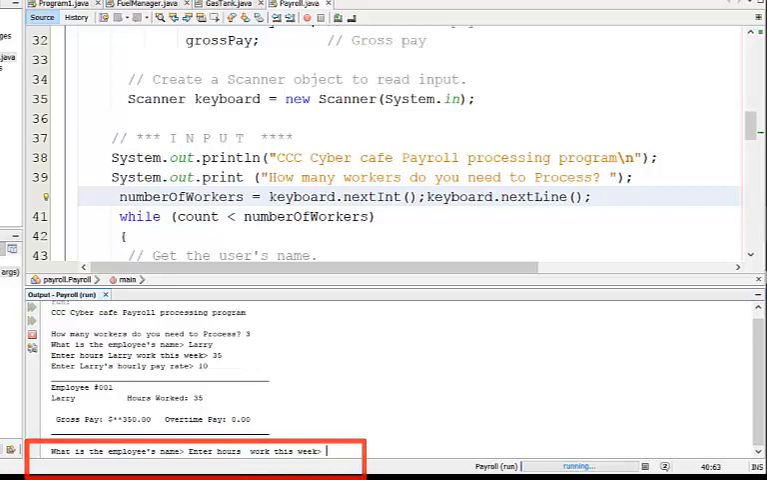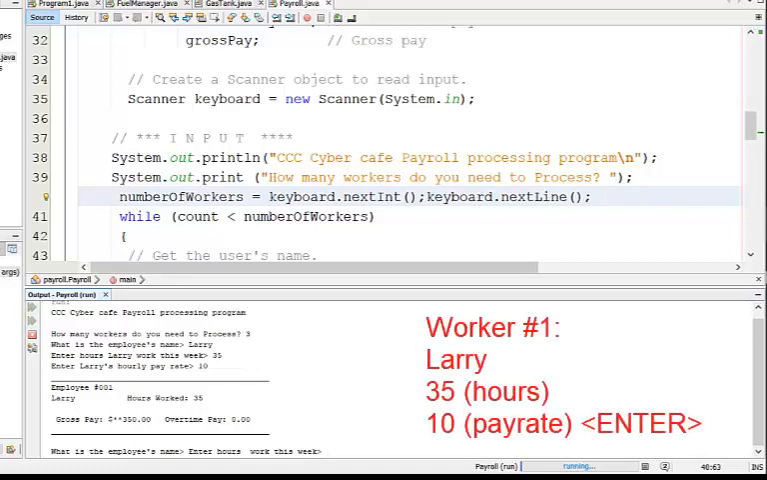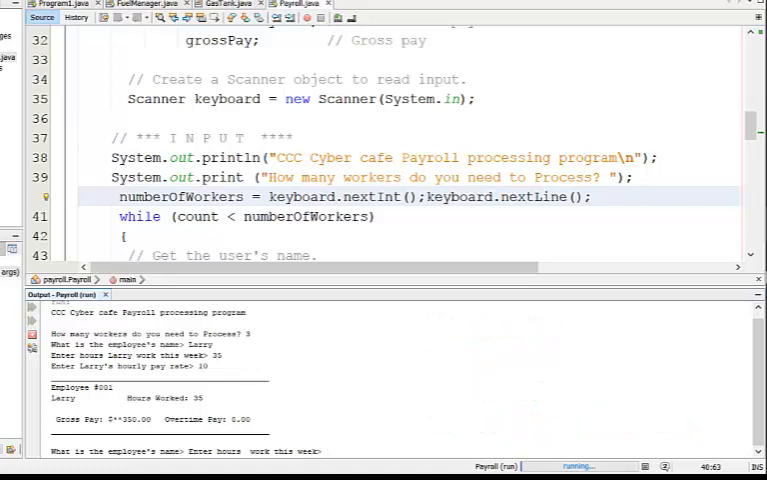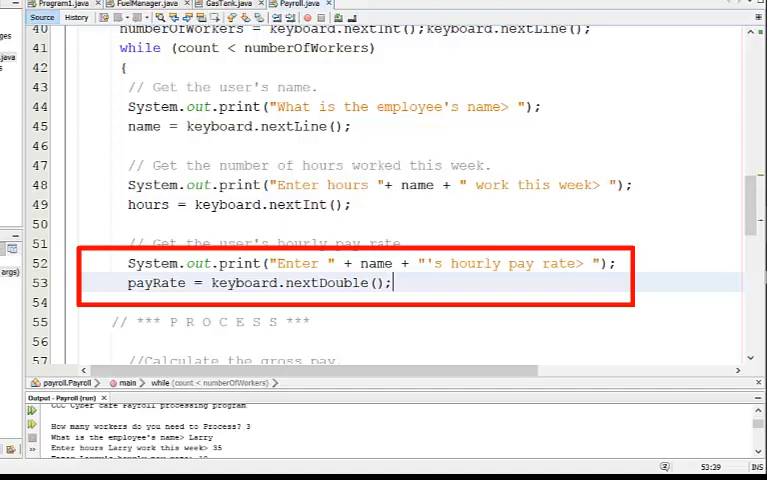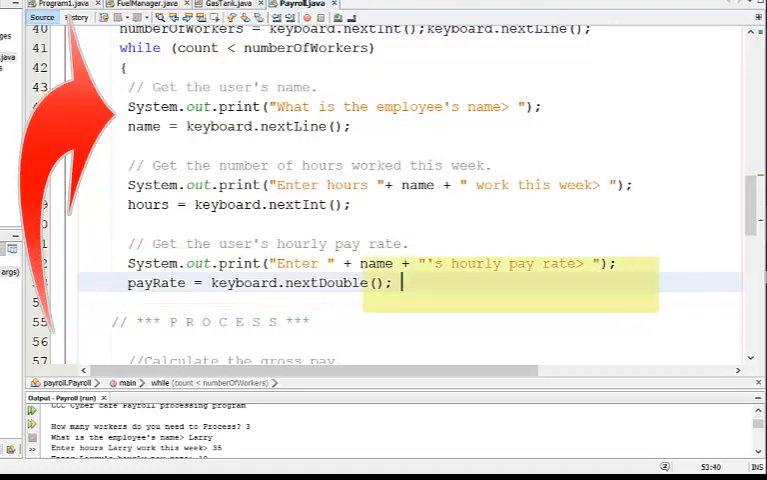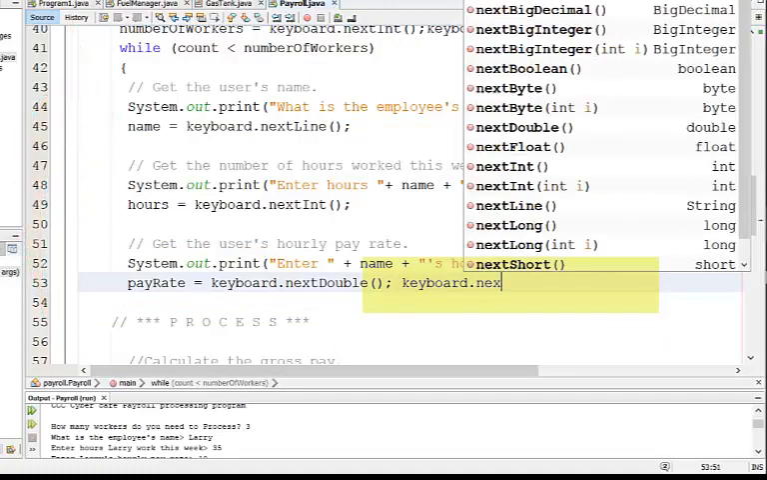The reason we have this problem again is just like before. The last thing that was read in was Larry's hourly pay rate. The Enter key stayed in the input stream before we go to read the name for the second employee. So we'll need to fix that one as well. So after we enter the employee's pay rate, because we are going to loop back up here and read in their name again, we need another keyboard.nextLine.